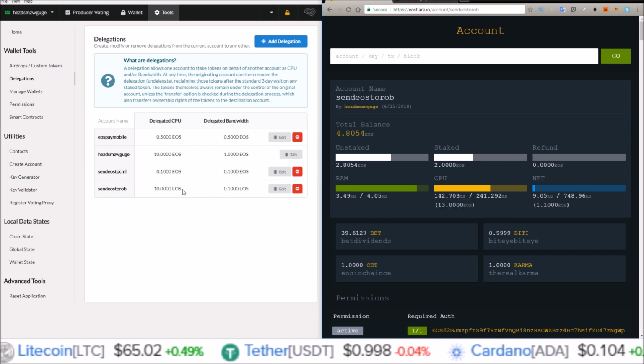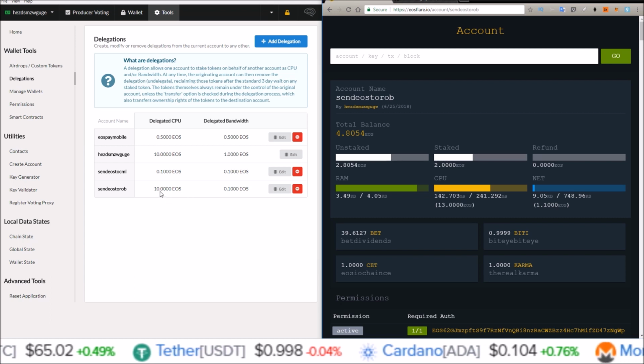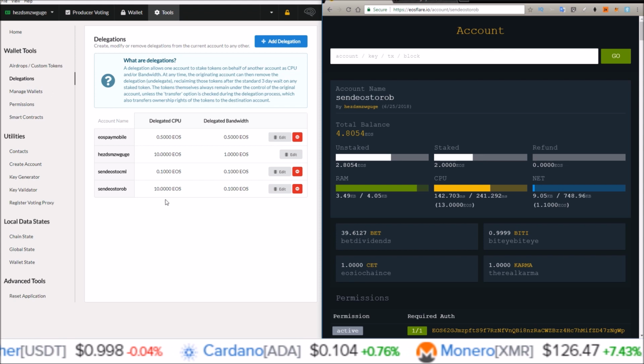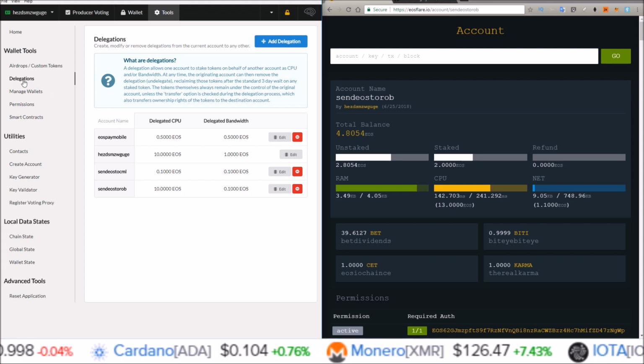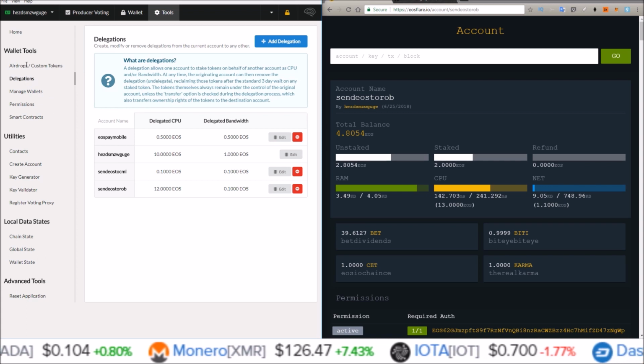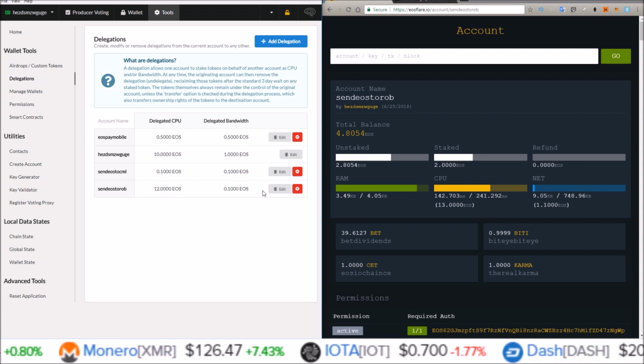And the same thing can be done in the reverse. This hasn't updated here. Let me just refresh delegations because it's still saying 10. So there we go. Just clicked out, clicked back in. Now it's at 12 EOS.